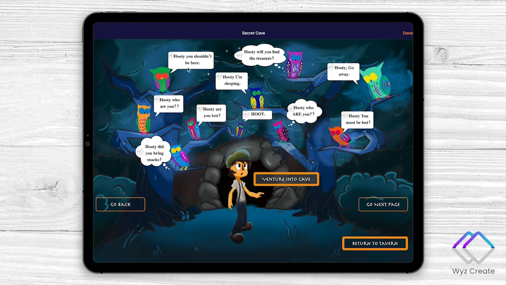Hootie, did you bring snacks? Hootie, who are you? Hootie, you shouldn't be here. Hootie, are you lost? Hootie, I'm sleeping. Hoot. Hootie, will you find the treasure? Hootie, who are you? Hootie, go away. Hootie, you must be lost.